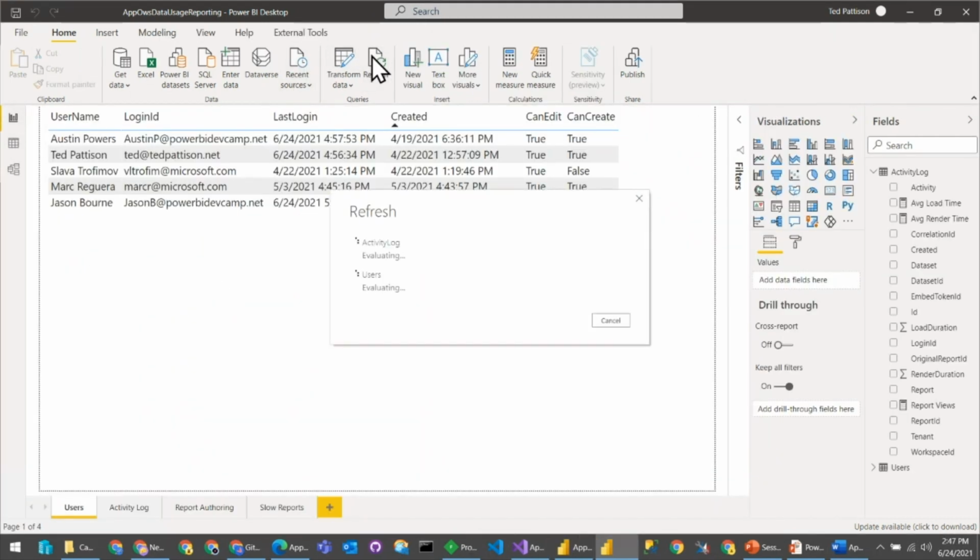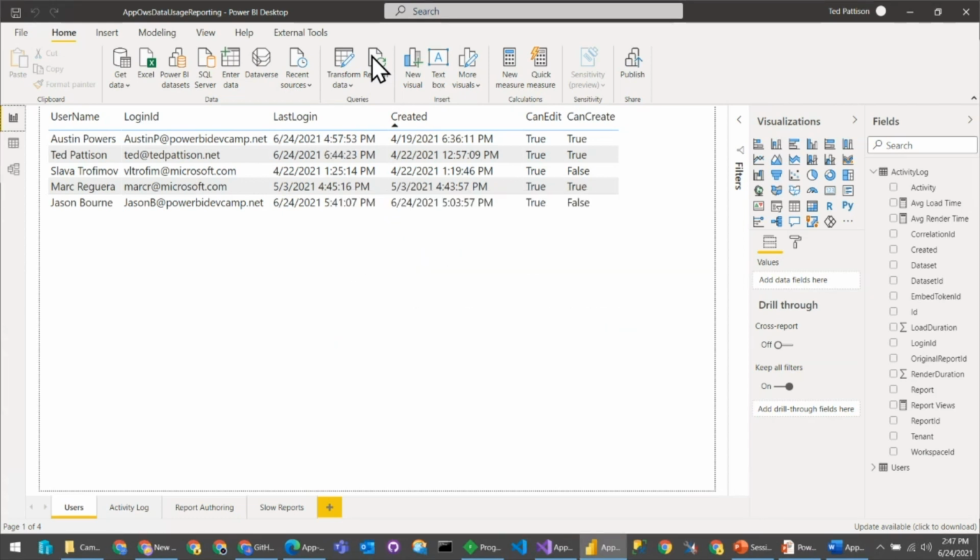Now, this is a report based on import. There's no reason that you couldn't take this report and base it on direct query, to get the ability to see almost instantaneously what user access is. I've used import mode, so I'll let you decide which one you want to use here.